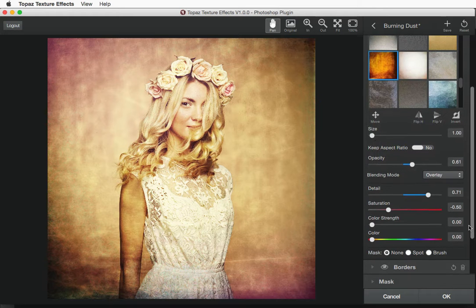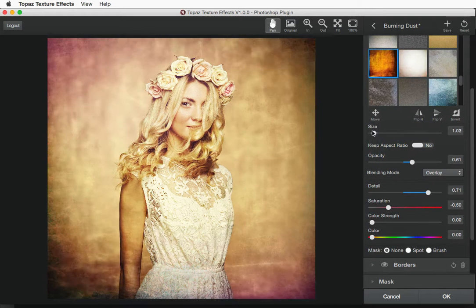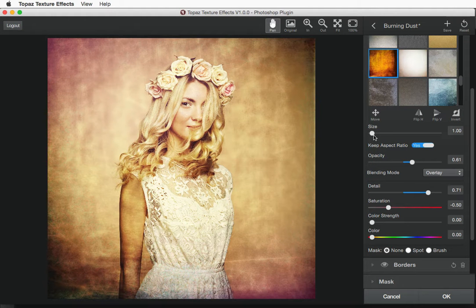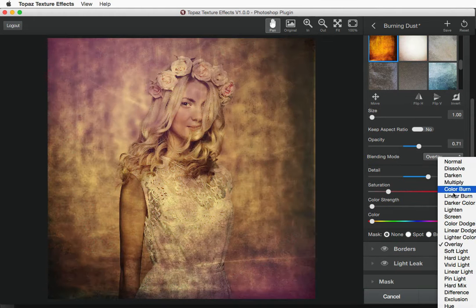So here I can control the size of the texture. I can zoom it like this. I can even change the aspect ratio if I want to do that. I can control the opacity of the texture. So really dense texture, less dense texture here. I can control the blend mode. So the most common ones that are going to work here are just like in Photoshop. You have overlay, you have multiply, and you have soft light.